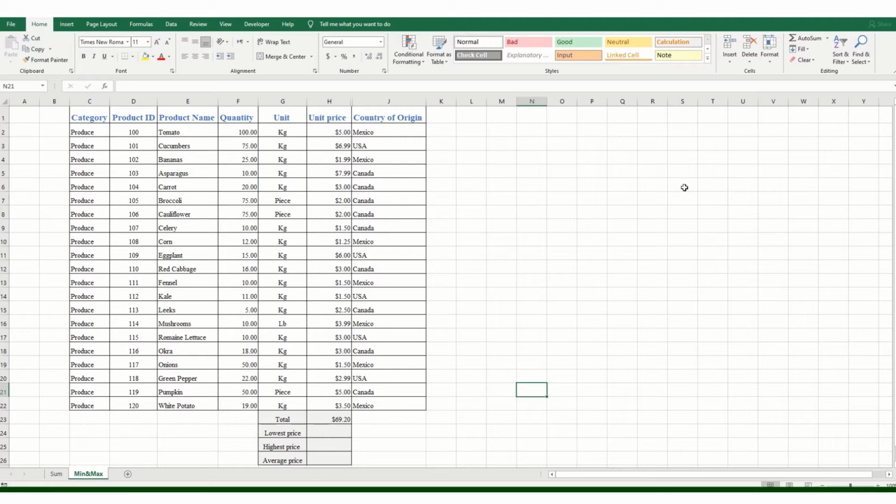In this video, we will learn how to find the lowest and highest value in a range using MIN and MAX functions. In the previous video, we talked about the SUM function and we will be continuing with the same example. So let's start. To find the lowest value in Excel, we can use the MIN function.